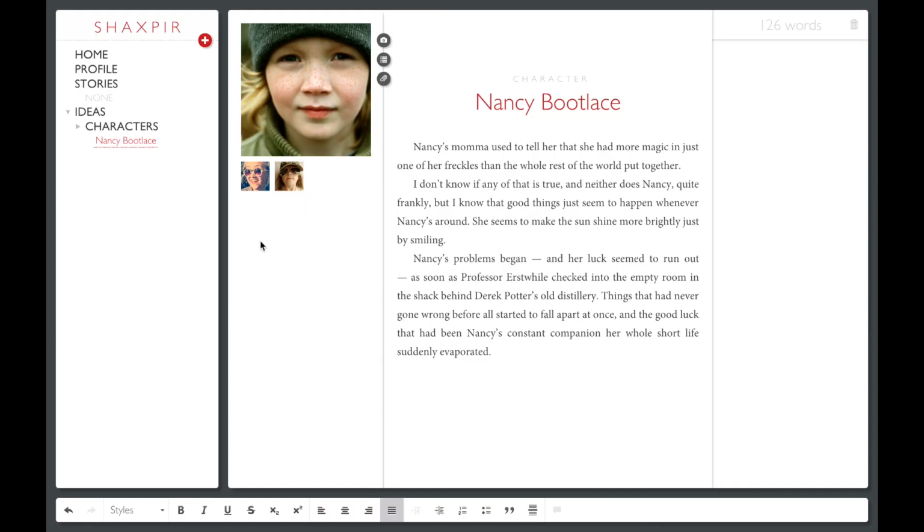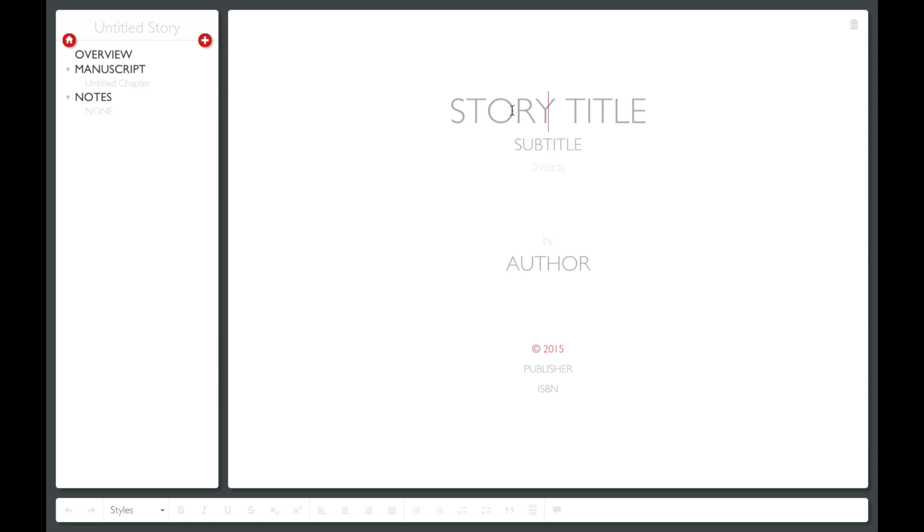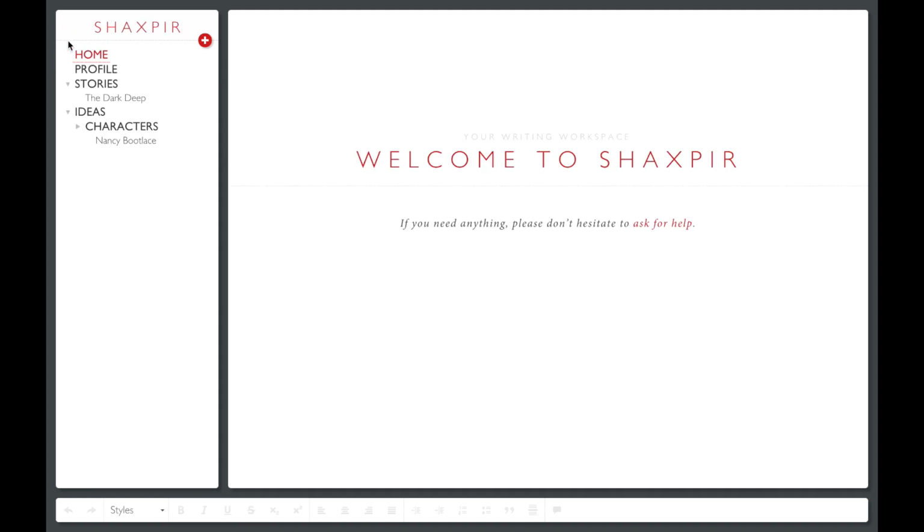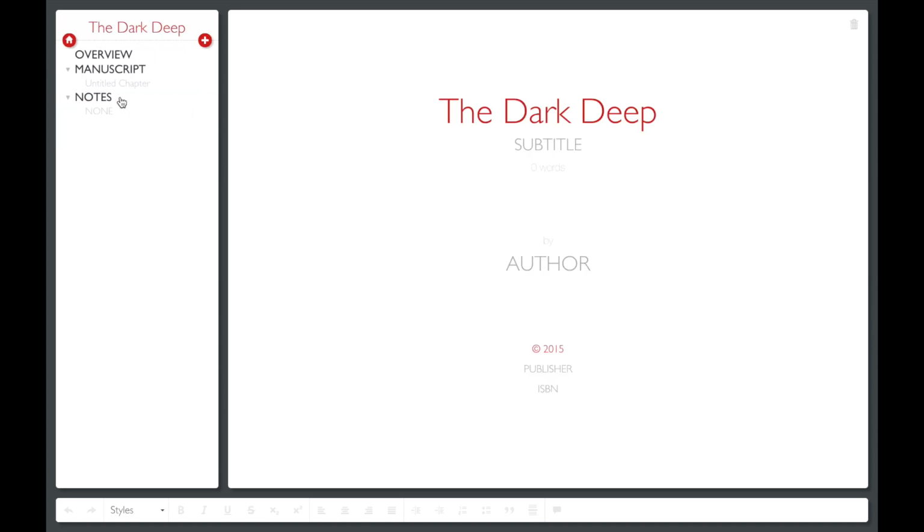Next, create a story by clicking the Create Content button again and choosing New Story. Here, you can give your story a title and subtitle, as well as various other details. For now, we'll give the story a title and leave the other fields blank. We can return to the workspace anytime by clicking on the Home button, or go back into the story by clicking its title in the Stories menu.